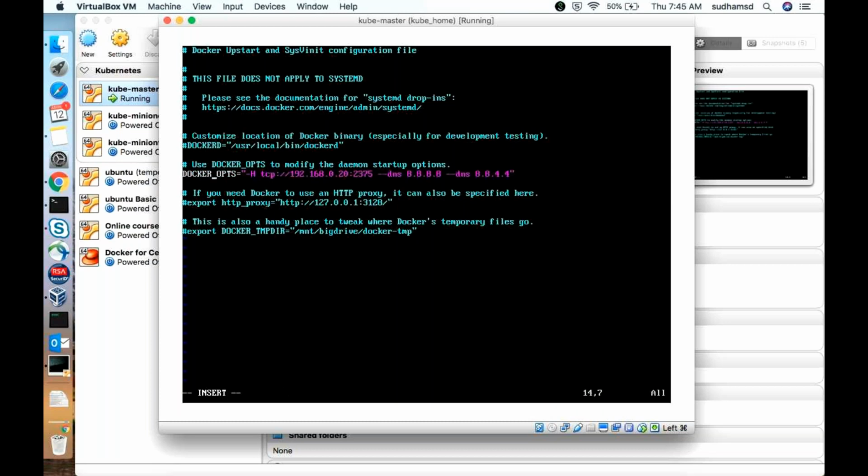Here we need to give hyphen capital H. And then here we need to have this particular parameter: TCP, in the sense it will listen on the TCP protocol, then colon double slash 192.168.0.20, which is the IP address of this server. Colon 2375 is the port number of the Docker daemon. Default port number. Once it is done, save this file.